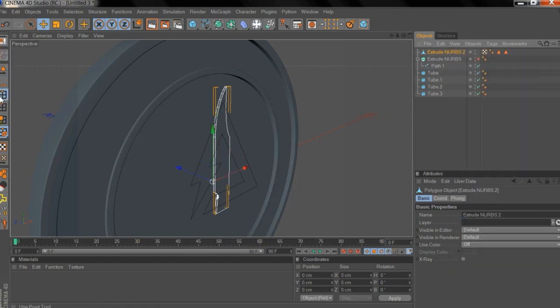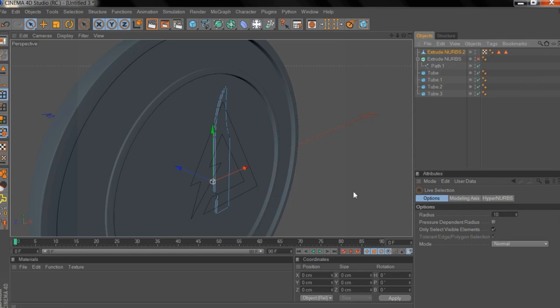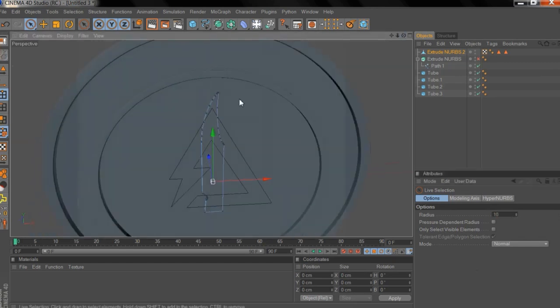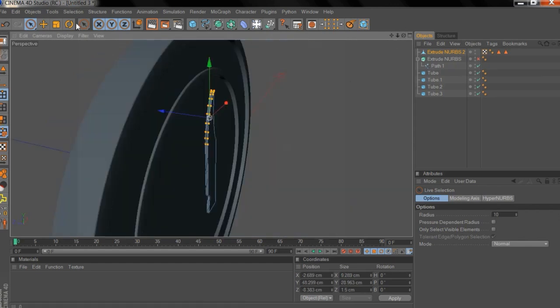Come over here to your points, click on your arrow, your selection. Make sure only select visible elements is unchecked and drop your radius down to, no, you can leave it up to 10. We're not to that point yet. Getting ahead of myself. No. Highlight these points. Come over to the side. Grab your scale tool and flatten it. That'll give you that blade look.